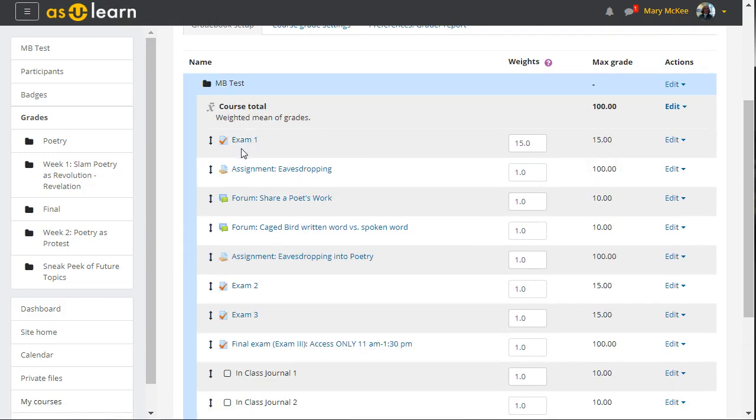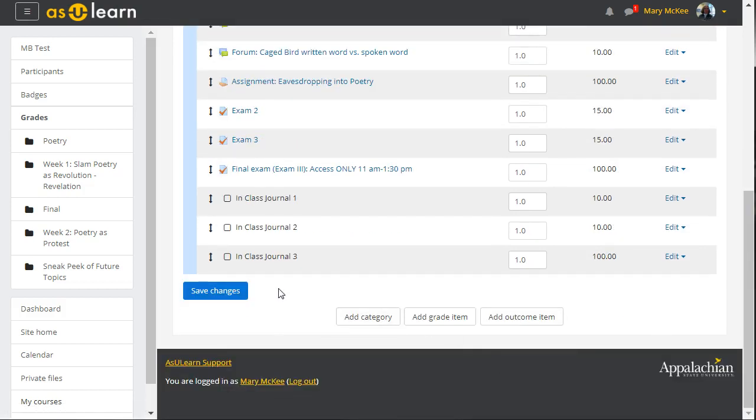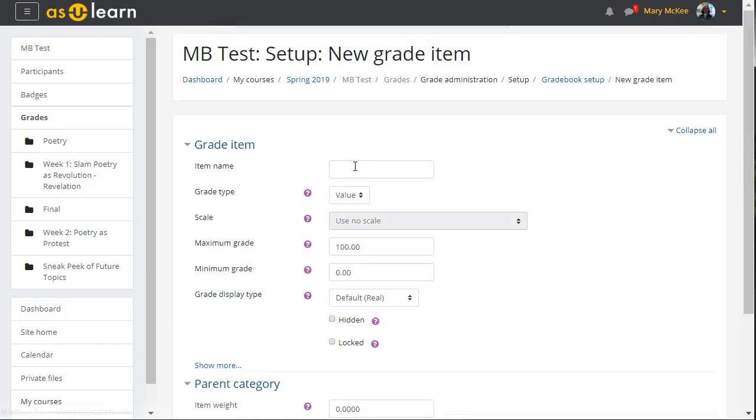Automatically, when you create something on the main course page that's graded, for example a quiz or an assignment or a graded forum, those are going to appear in the gradebook. Sometimes you're going to do things outside of As You Learn. You might do in-class quizzing, for example. So sometimes what you need to do is you need a column in the gradebook, and then you want to add a grade item.